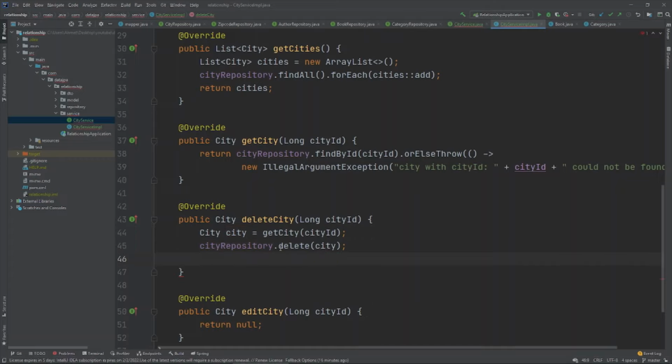Now we can use the delete method from a CRUD repository, and we need to parse a city entity in this method and return the deleted city.